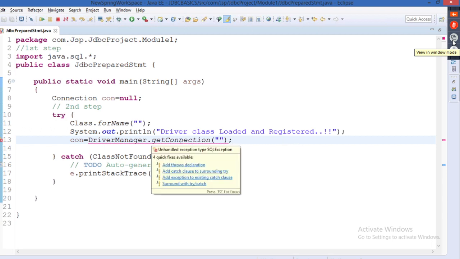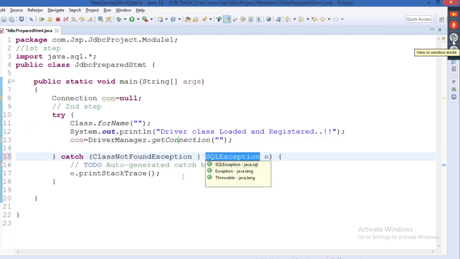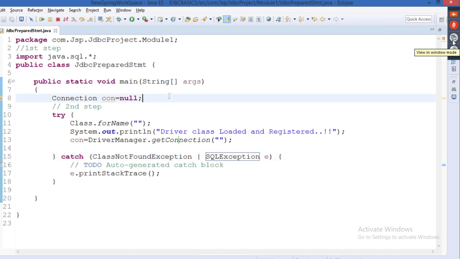If you use this, the compiler will give you errors left and right again. So handle the exception by selecting add exception to existing catch clause. Okay, let me complete this too. First I'll pass the fully qualified class name, com.mysql.jdbc.Driver.